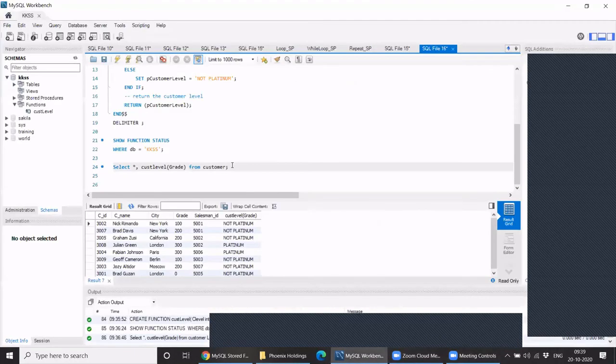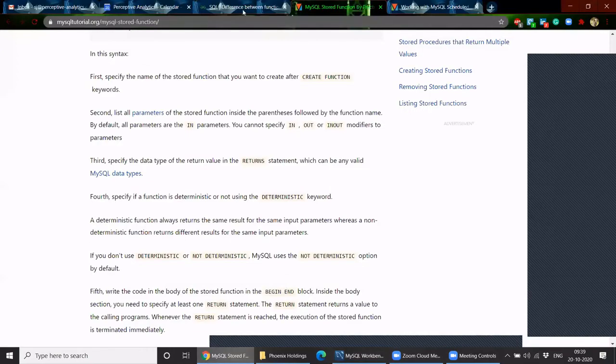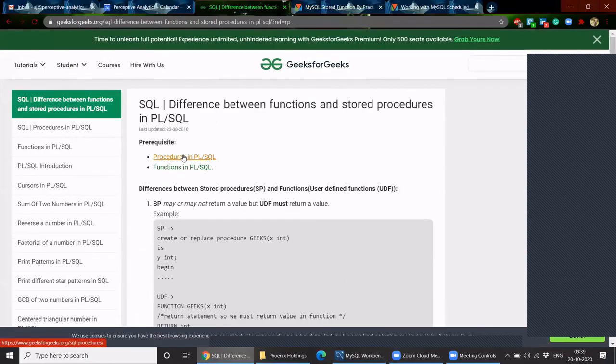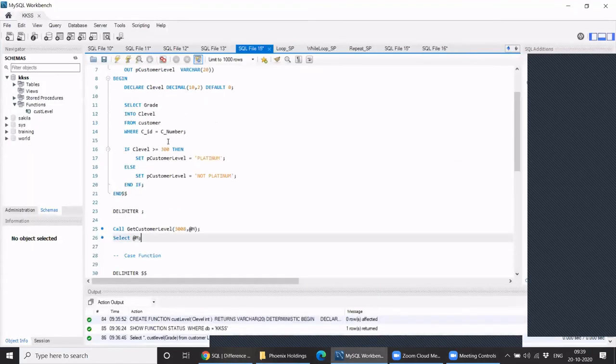So this was a user-defined function. Now the difference between these two, the stored procedure and the user-defined function, is this. The first difference is that a stored procedure may or may not have a return, but a user-defined function must have a return. You can see in our stored procedures, most of them we didn't define any return.